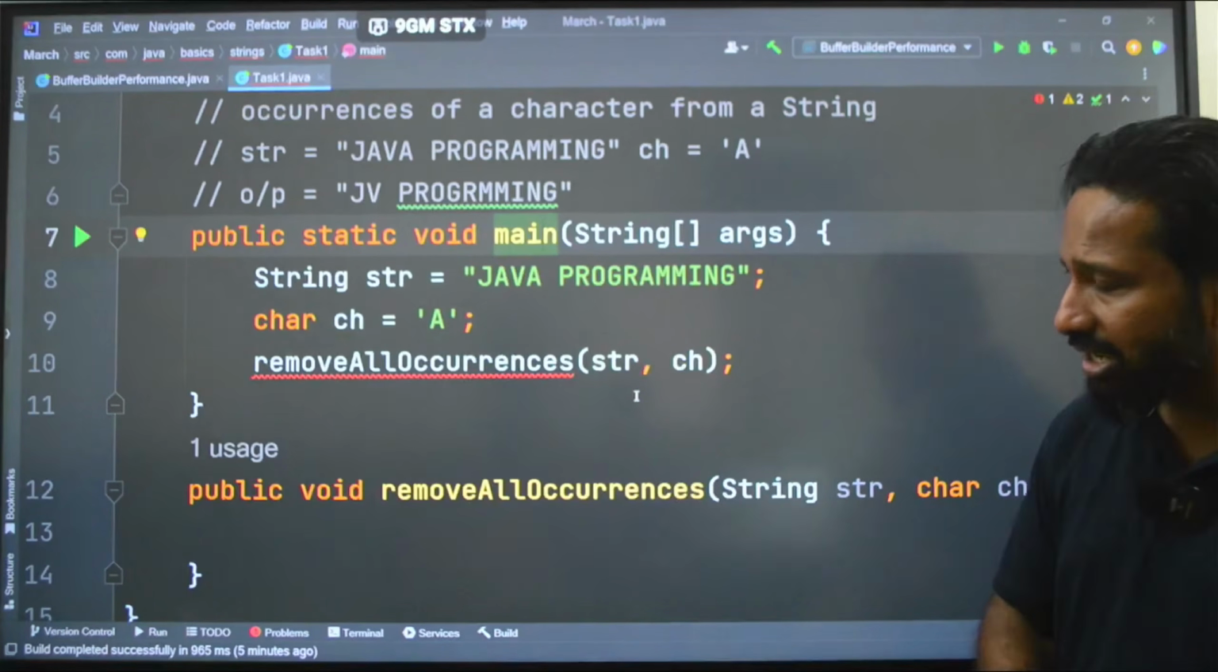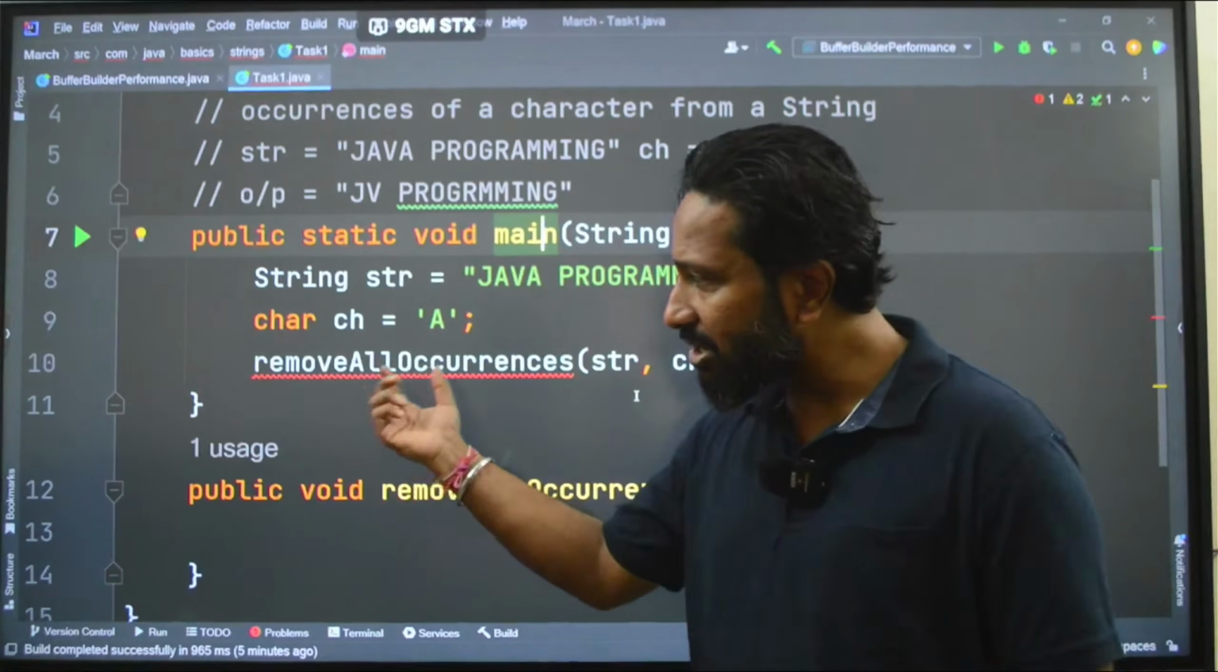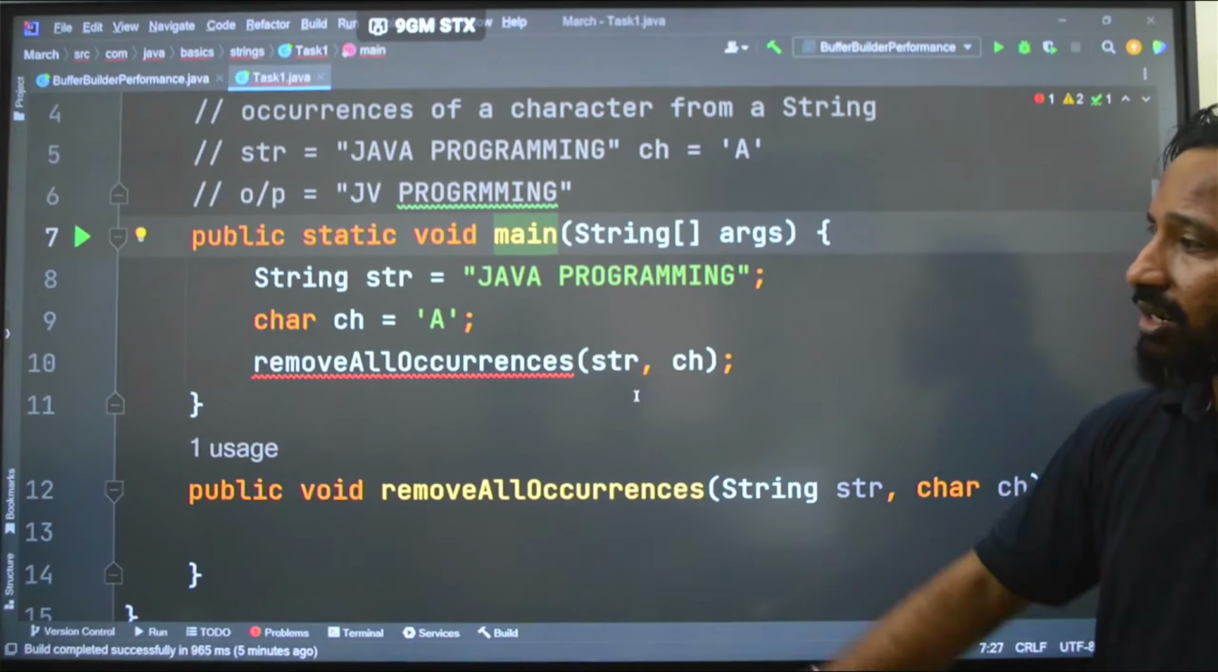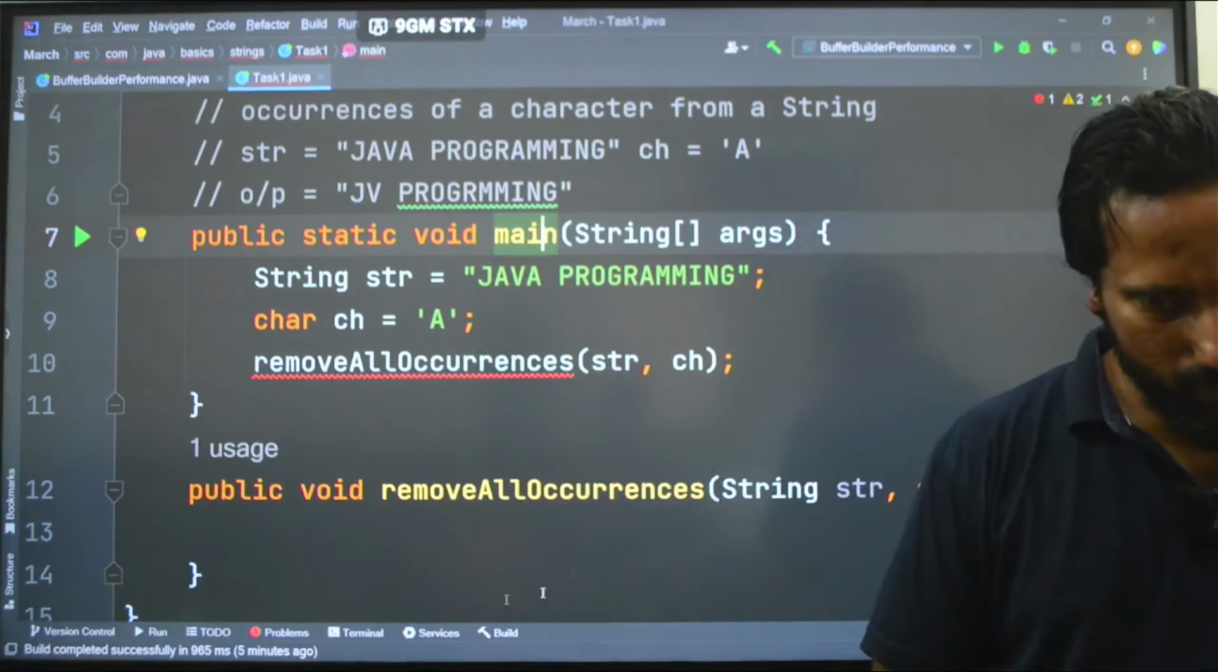What will be the approach? You guys tell me. And after learning this, we can wind up our class today. How do you remove all occurrences of a particular character from a particular string? We can simply do one thing.